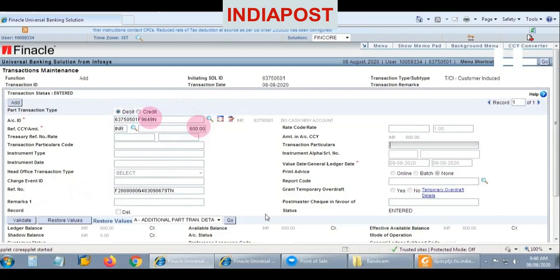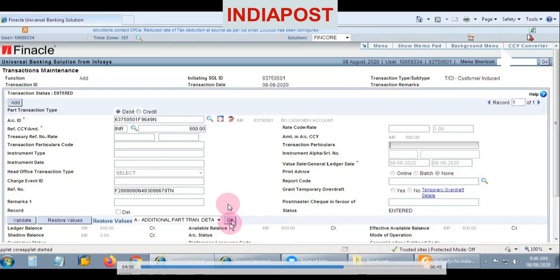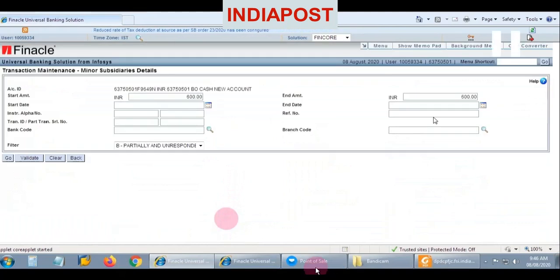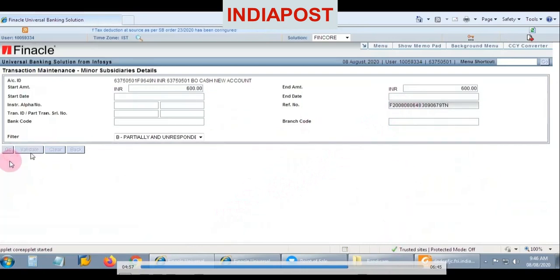The next step, we are going to credit it into the new SB account. Before that, click on go here in additional part transaction data, restore values. This is the icon. Click on go. We are going to fetch the data. Okay, so enter the reference number in this field once again and click go.